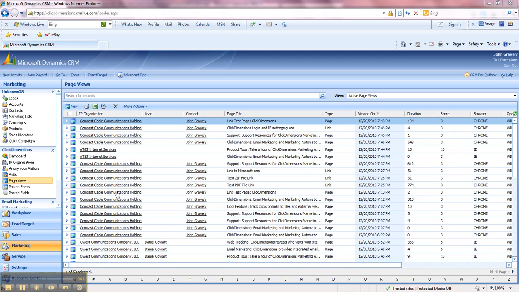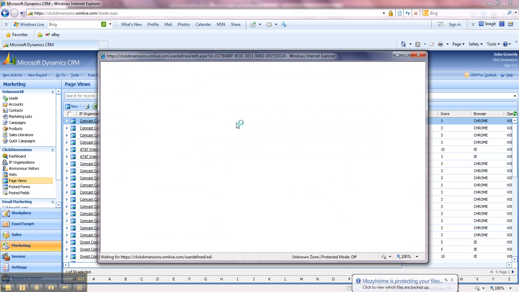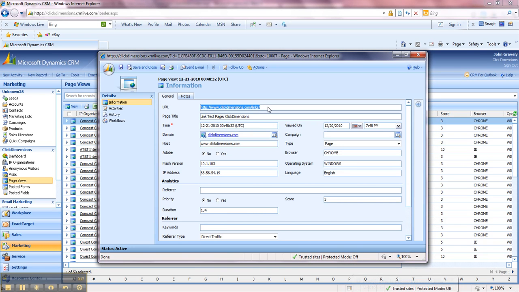Let's talk about page views and what's captured on page views. When you place the tracking script on your pages on your website, all page views with the tracking script are captured. So here's a page that I just clicked, and you can see the URL of the page, the title that came from the HTML title tags in the page. You can see when it was clicked and various other information about the click.